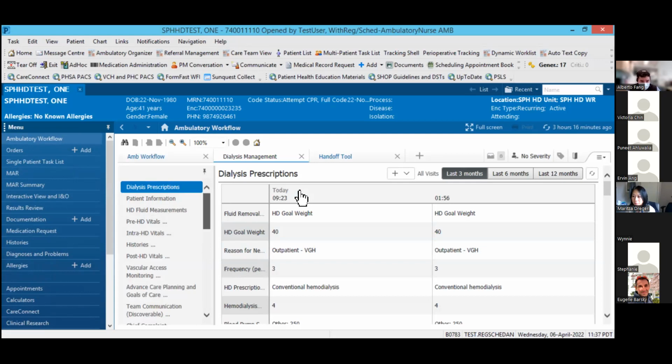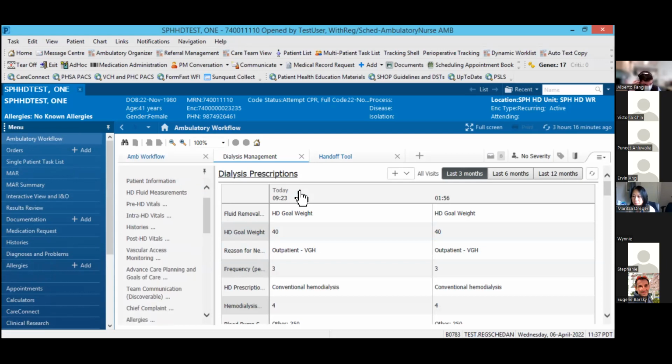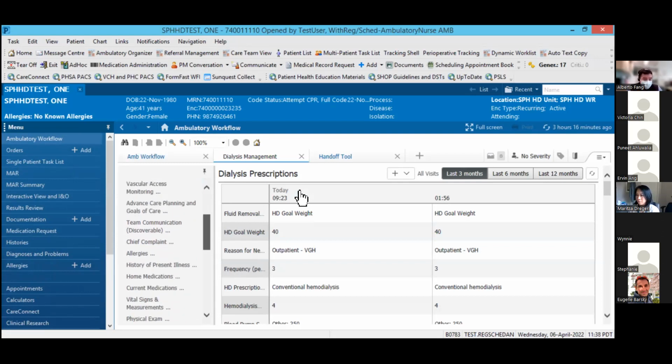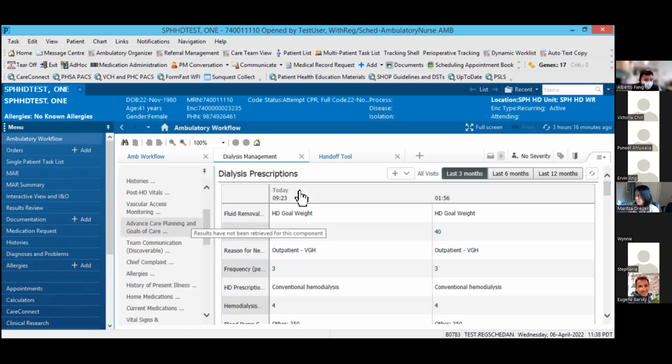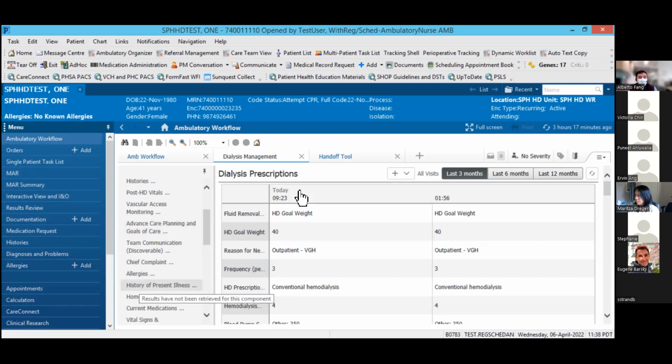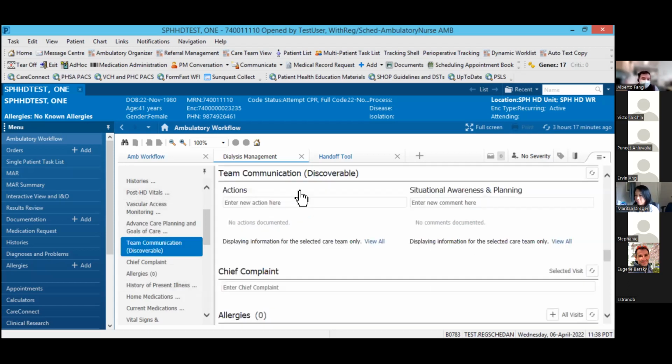So moving forward, this dialysis management M page has different sections. It has pre, intra, post vitals. It has histories. It has your vascular access monitoring information. It has access care planning and goals. If any allergies have been documented for the patient, if there's any histories, it's going to show up in the dialysis management M page. There is a section for team communications that I want to point out.